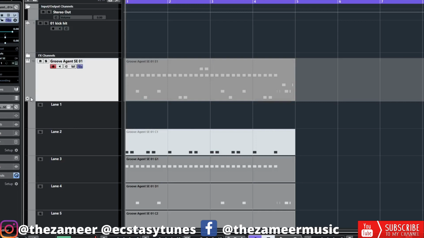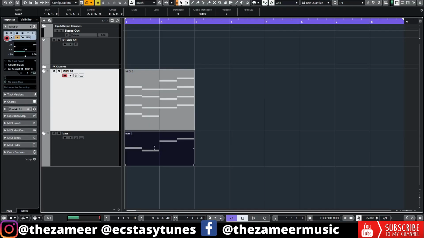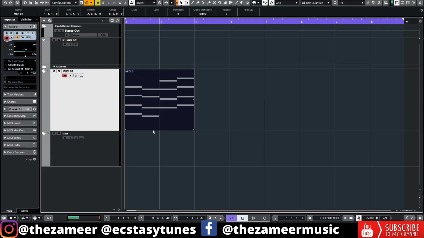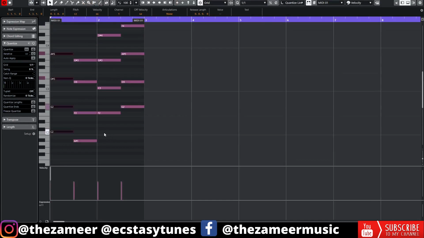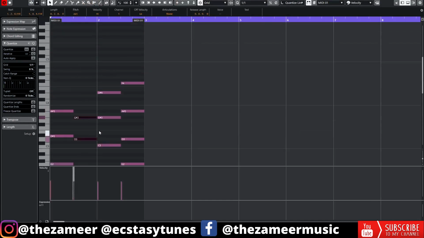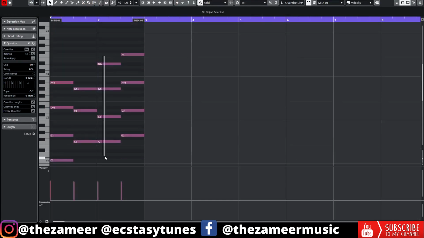There's another way I like to do this as well for chords. Sometimes I like to take the bass line from the chords. So let me add a piano track. Okay, I have this piano track. It's playing C minor 7, A flat major 7, F minor 7, and G minor 7.